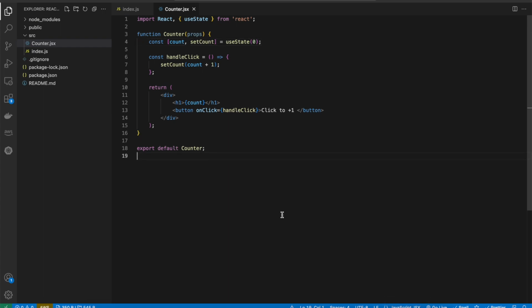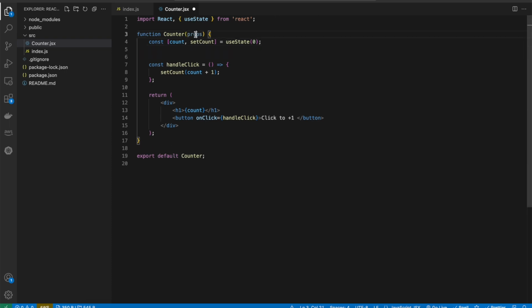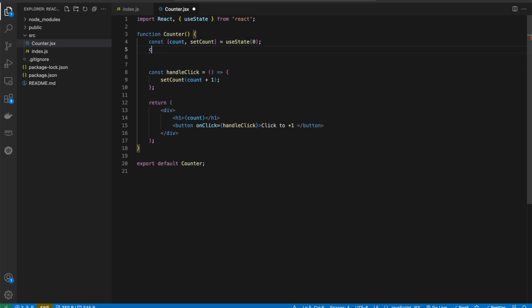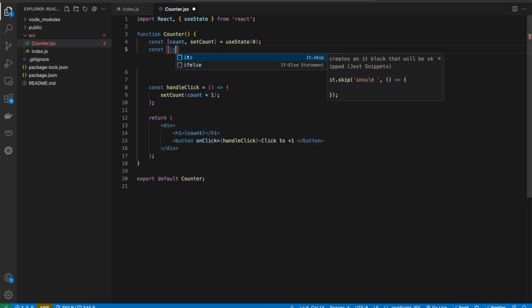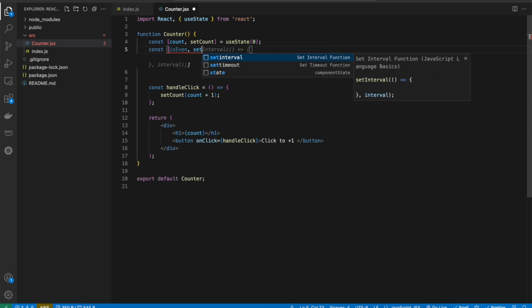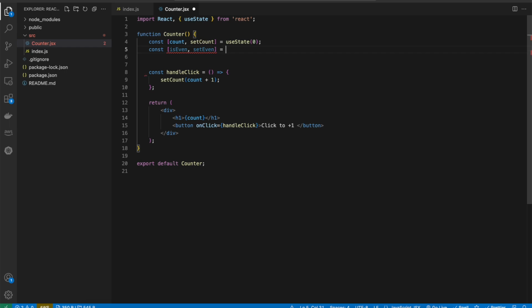Now to make this application a little bit more interesting, what are we going to add? We're going to add one more functionality here that will tell us if the count value is even or not. So we're going to do that. We can remove this props, we don't need it. And we're just going to have another variable which says isEven, and we're going to set it with setIsEven and store it in the state. We start with 0, so let's initialize it with true.